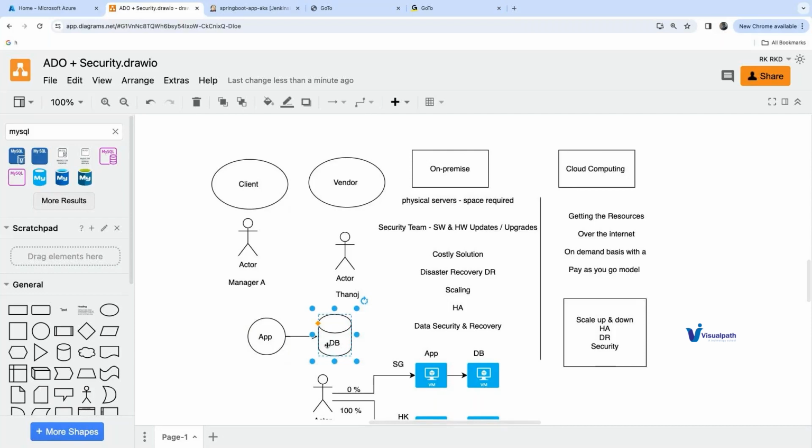Let's consider it like this, a simple thing. I'm not even considering the front-end part with React and Angular. I'm just considering your backend application corresponding to the database. That's the combination.